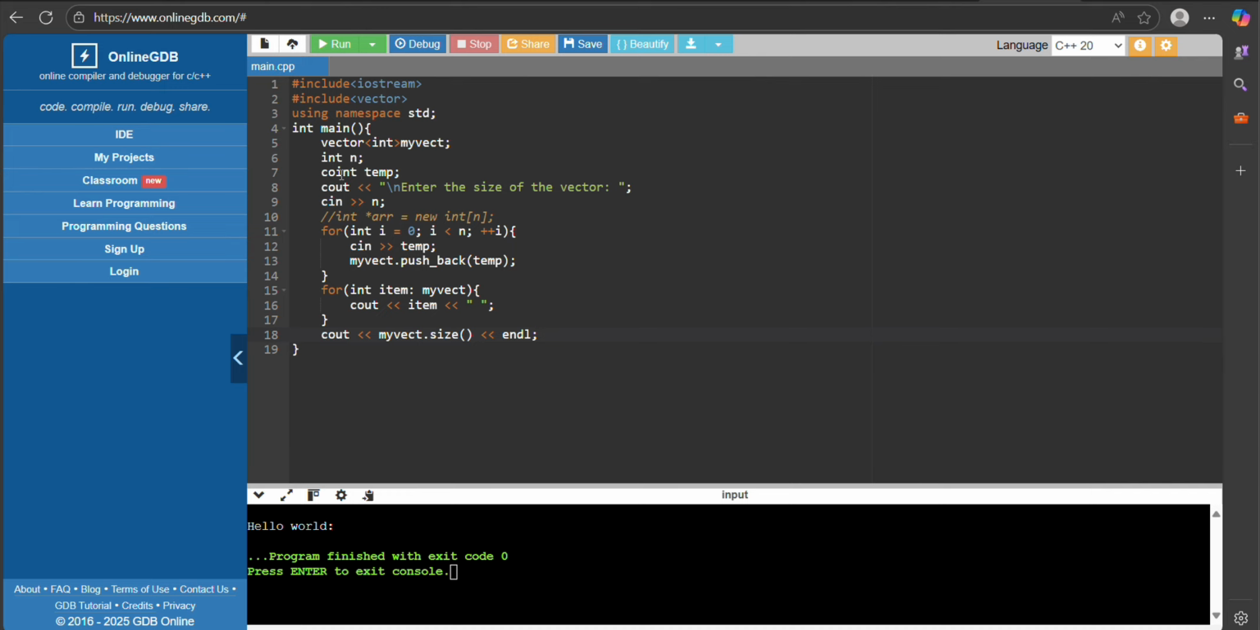Firstly, it is for int n and int temp, cin n, and the size of the vector. Firstly, we will allocate the vector like this. For the vector, we include the vector header, and then vector<int> my_vector. Here vector<int> is the main important keyword, and my_vector is a variable, and int n and temp will be allocated, and cin n is the size of the vector, and for the temp variable, for int i equal to 0, i less than n.